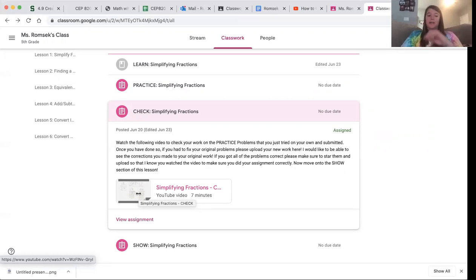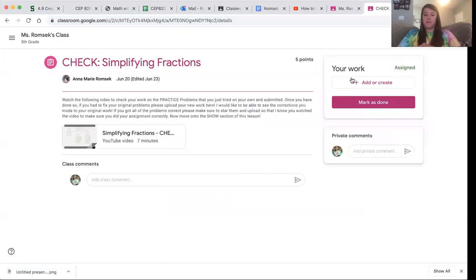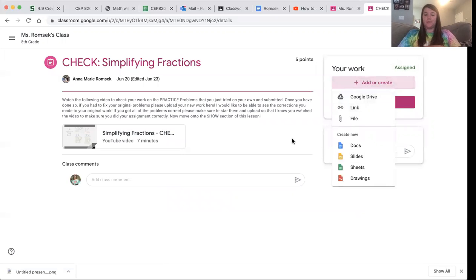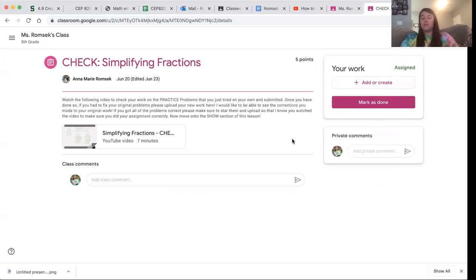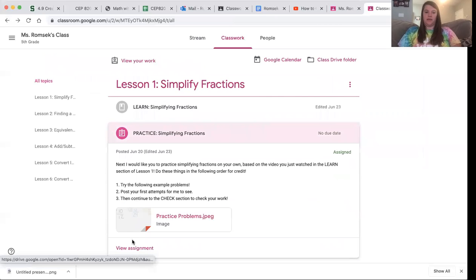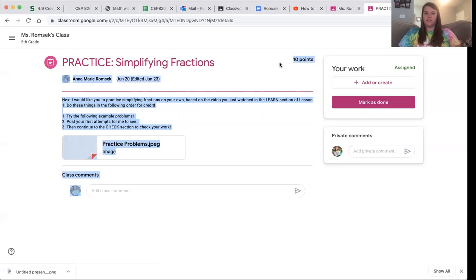You do need to go back though and fix them during this, and then same thing, you'll click view assignment and upload the work that you corrected and show me that you now have the right answer and know how to do it. This will help you see if you're making any mistakes, where you might have gone wrong, so that you can get it correct in the future. This is worth 5 points, uploading this. And your practice section was worth 10. If you view, it says right here, it was worth 10 points.